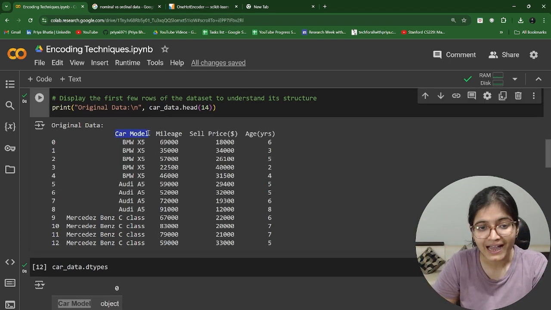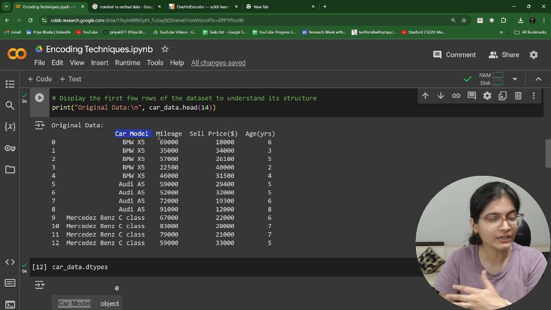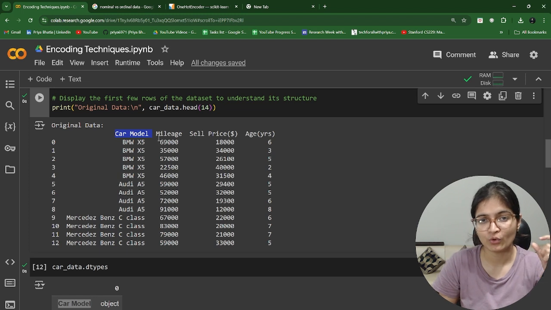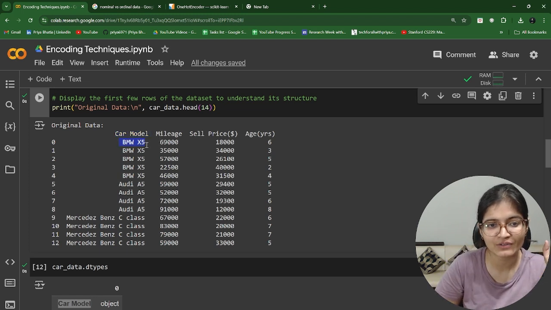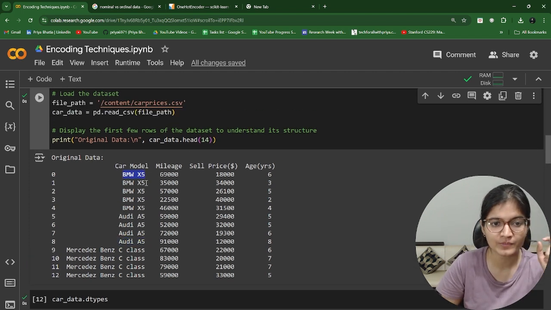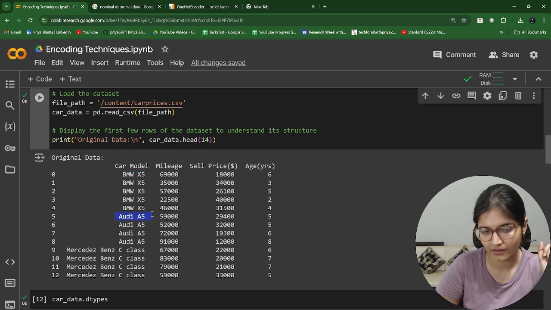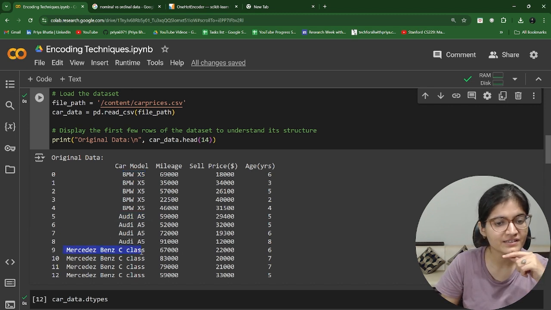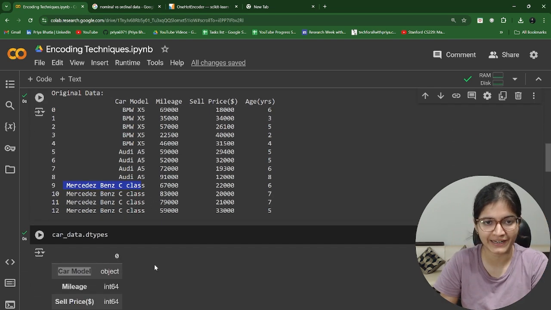Now what I want is for this car_model, or car model, to be encoded either with one hot encoding or with label encoding. Now you know, when we apply label encoding, obviously it will mark BMW as 0, Audi as maybe 1, Mercedes as maybe 2. And when we're talking about one hot encoding, it will make 3 new columns: BMW X5 as a separate one, Audi A5 as a second one, Mercedes-Benz C-Class as a third new column.